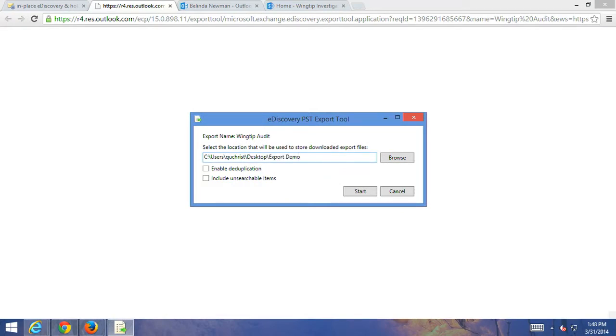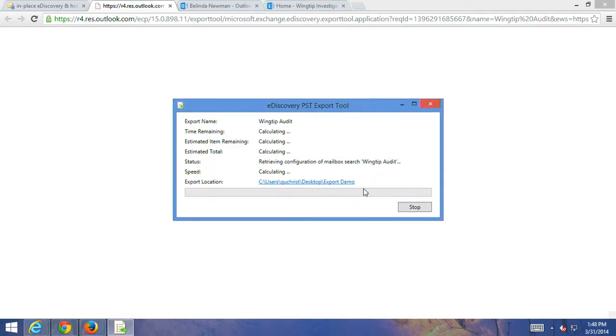I can enable deduplication, which will reduce the data typically by about 50%. So that helps you have less data that you have to sift through. It'll look at the items across people's mailboxes, and when the same item's in two people's mailboxes, you just get one copy of it. You can also include the unsearchable items as well.